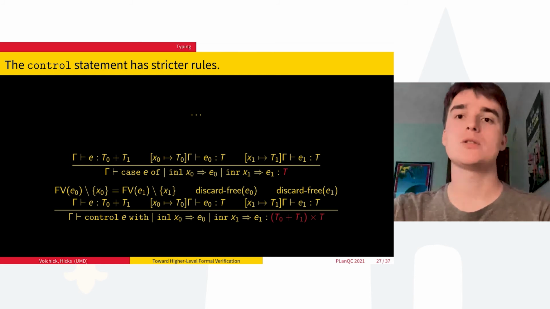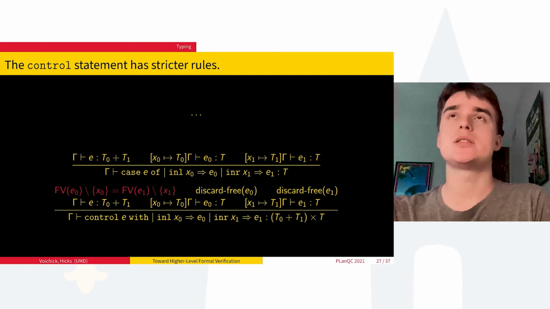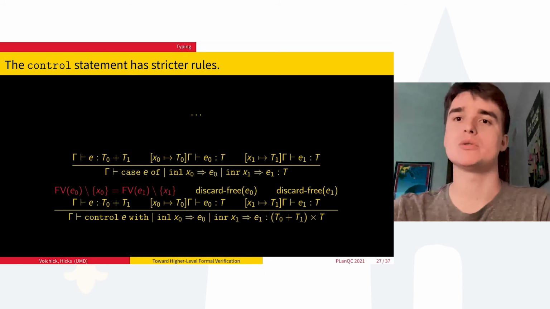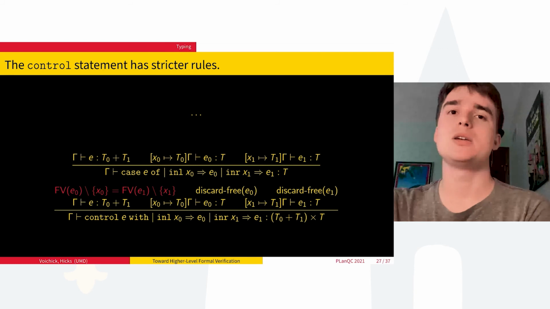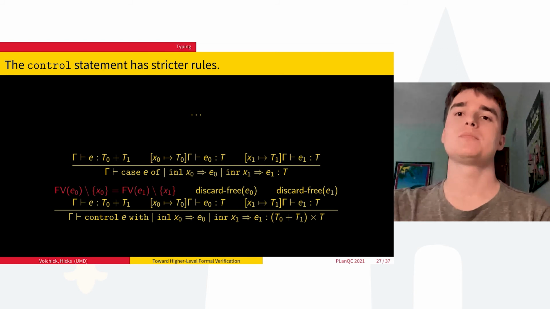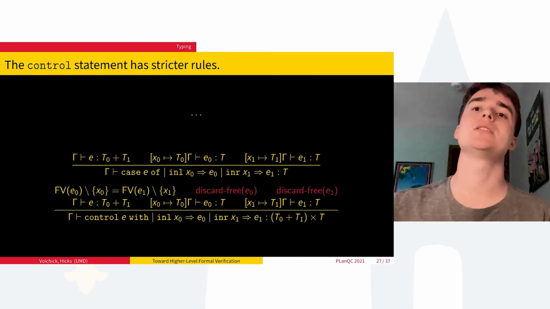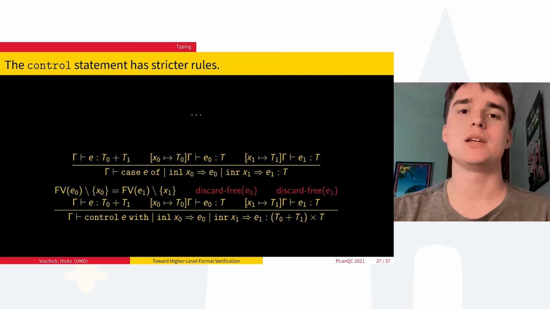The control statement also has some stricter requirements. This is to enforce that there is no controlled discarding of information, no controlled measurement. And so we enforce that the free variables in E0 and E1 are the same. This prevents a variable being used in one branch and discarded in the other. And then we also have this discard-free property, where we enforce that both of the branches be discard-free.